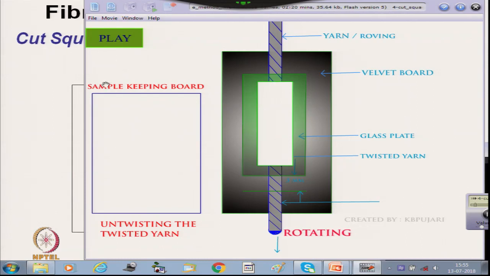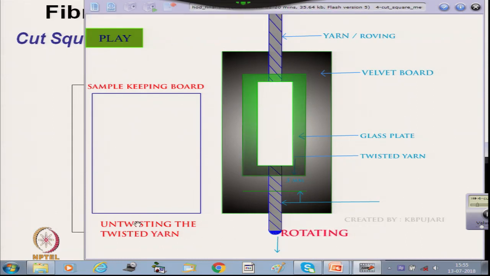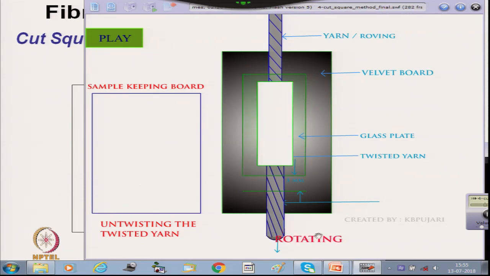Now, this is the sample keeping board. On this board we have to keep the actual sample. Now, this is the cut end. What we are doing? We are rotating the cut end, that means we are untwisting the end. So, now it is being rotated.